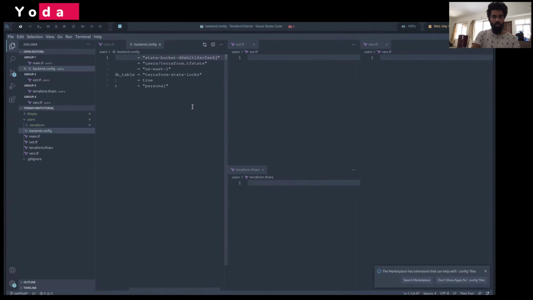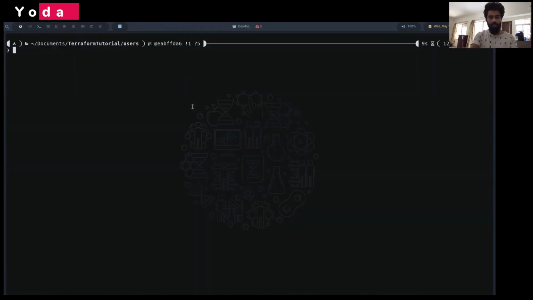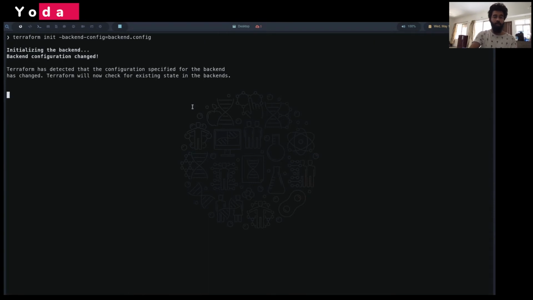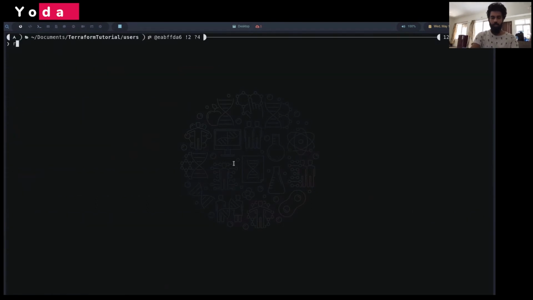I'll change the bucket config to this, right? So this is what my S3 bucket is like. Now, when I run Terraform init with the backend config again, it will find out that, okay, this bucket actually, did I do something wrong? Give me a second. Okay.